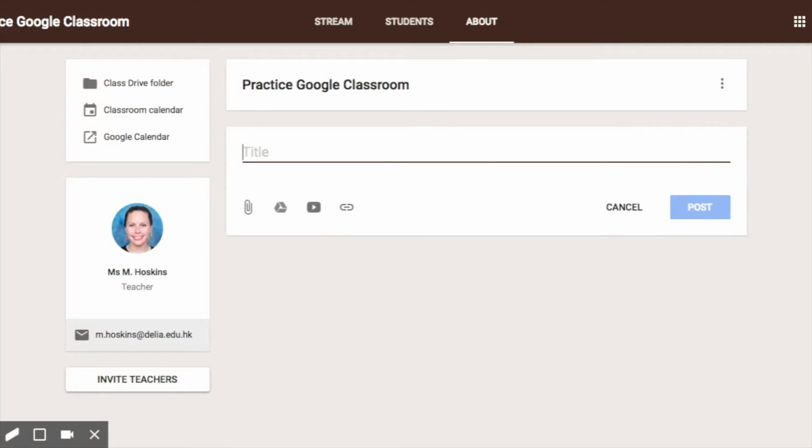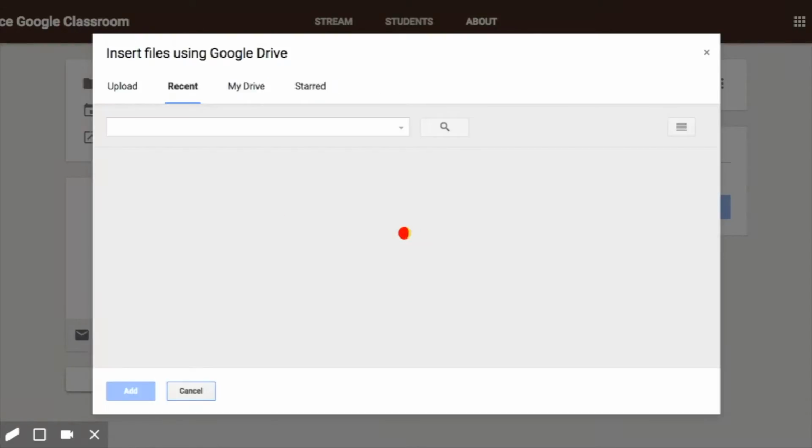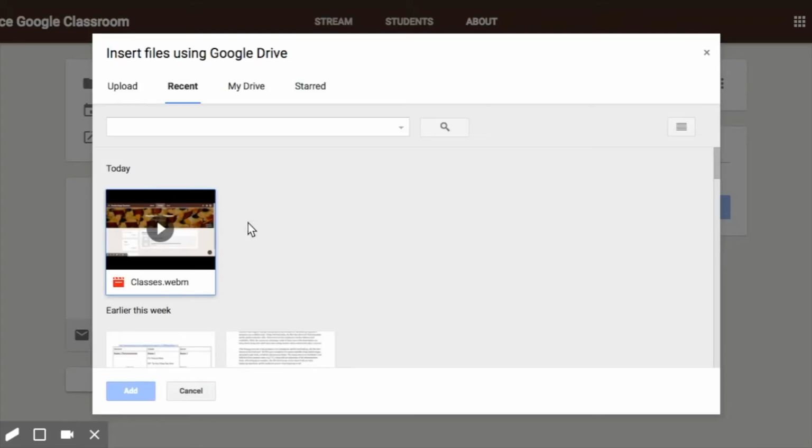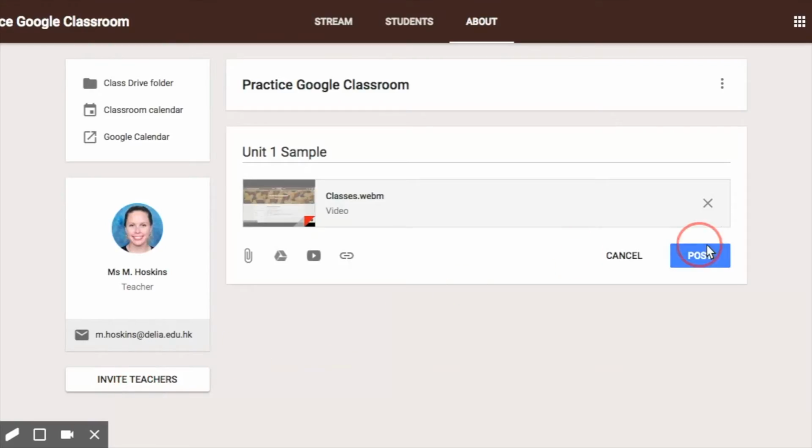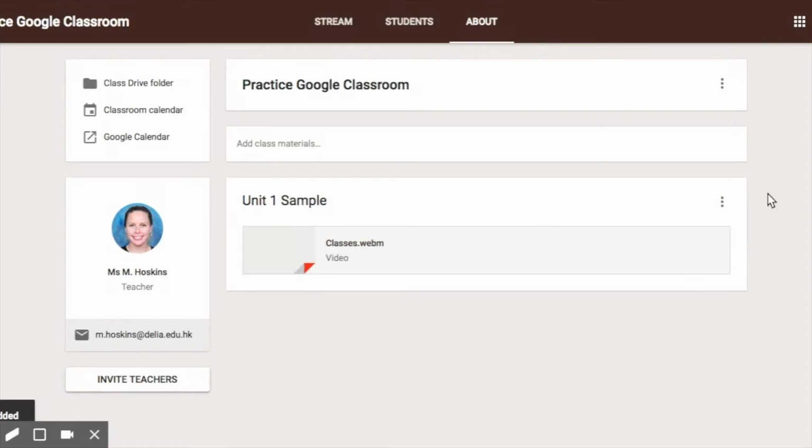In order to do this, you just click here. We can call this Unit 1 Sample, and then underneath I can add materials from my drive, add attachments, add links, or add videos. Just grab something random from my drive. Grab this screencast I just created, and then post, and then my unit is here.